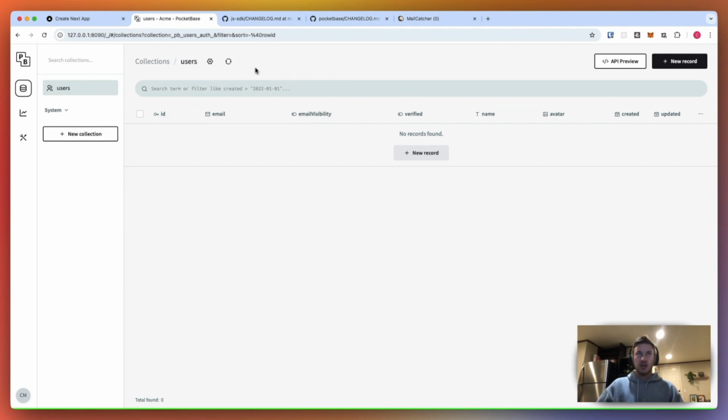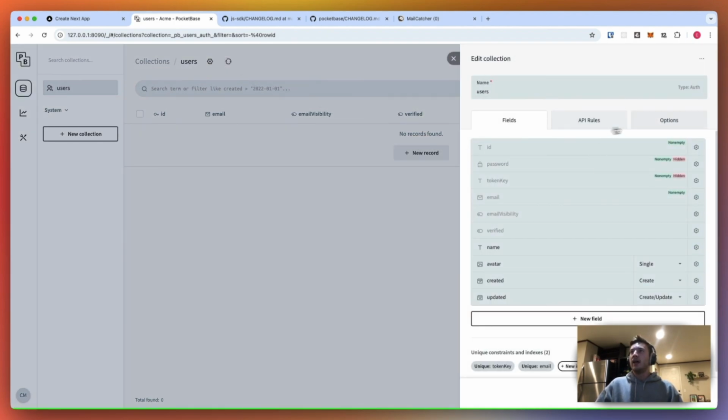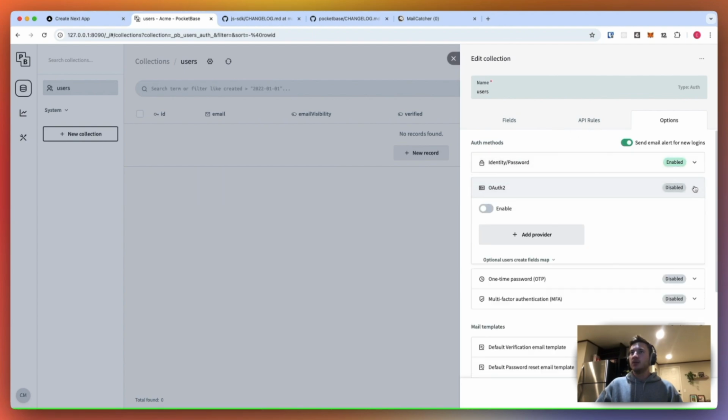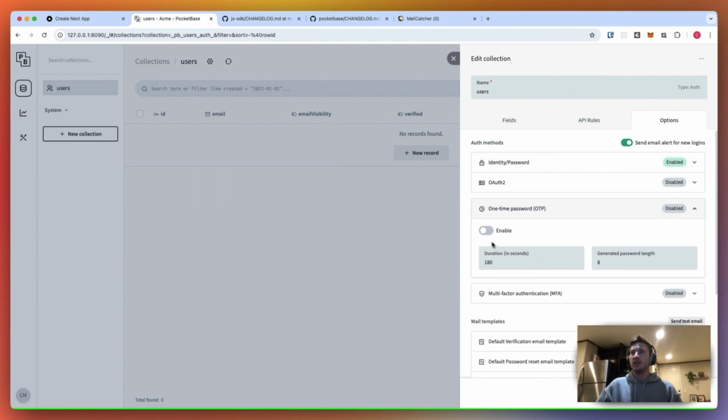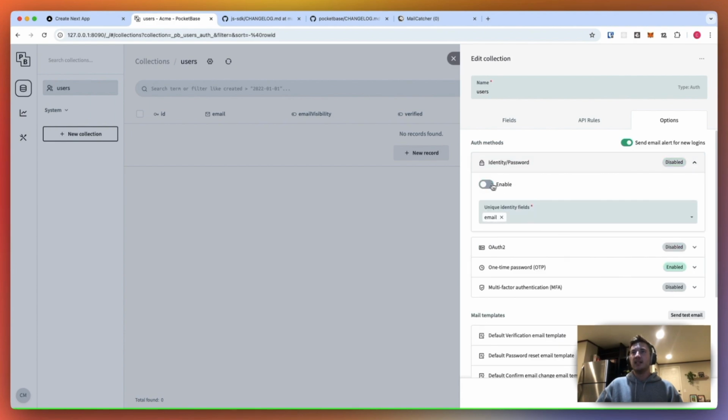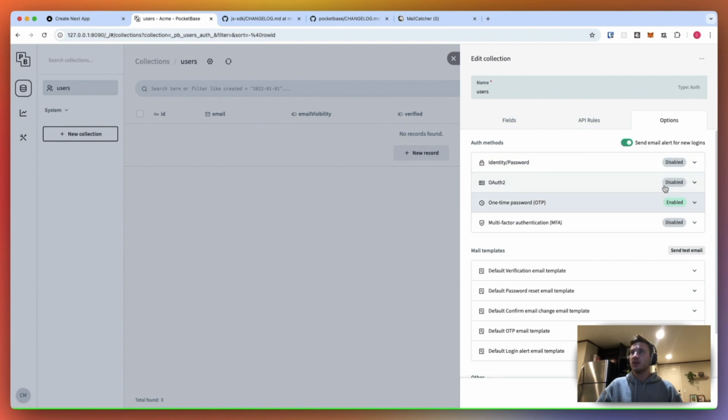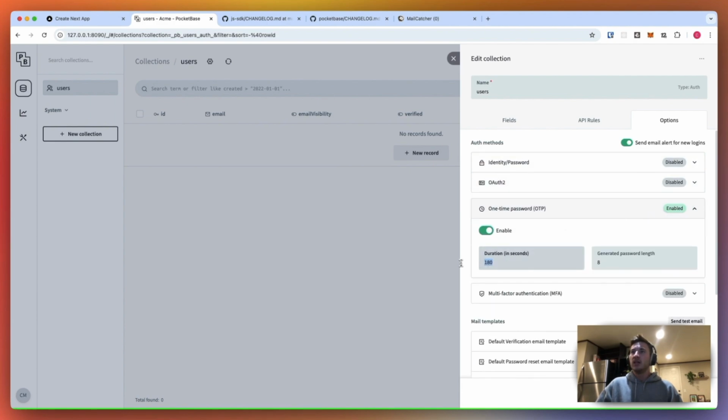To enable OTP authentication, you need to go into your users collection, or whatever you're using as your authenticated collection here. Under options, you can enable not OAuth, but one-time password. Importantly, we also want to disable the identity password. I'll explain why that's important in a minute when we start integrating this together. Here we can also update how long this OTP is good for. I'm just going to say 2 minutes is plenty, and then let's up this to like 12.